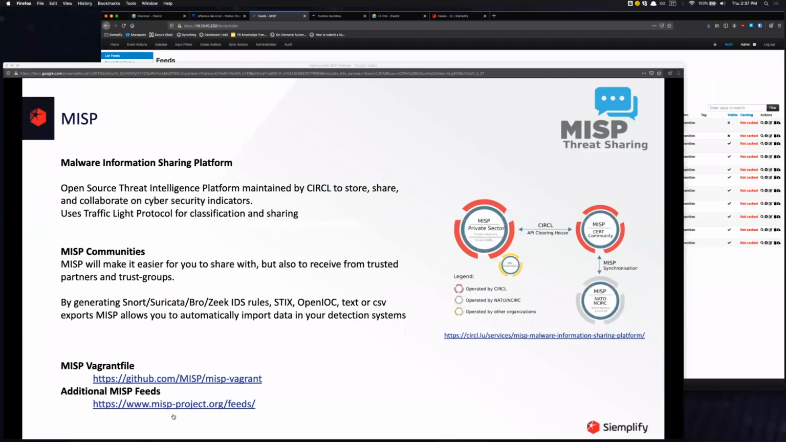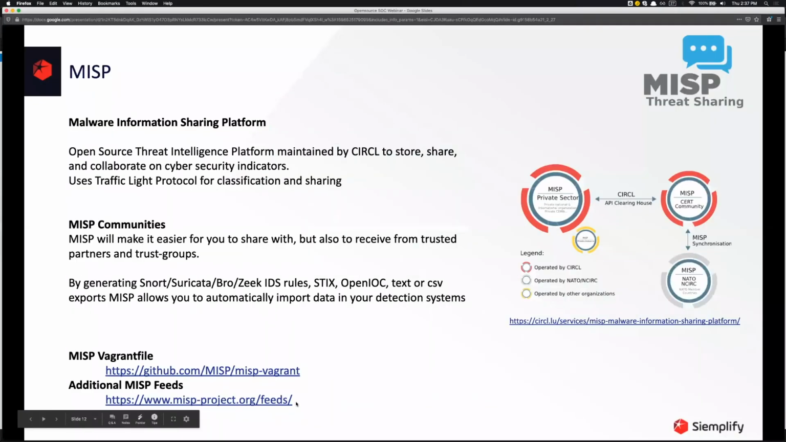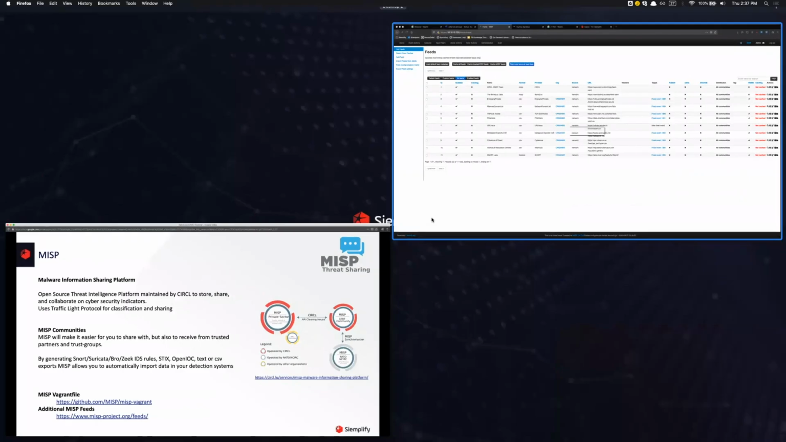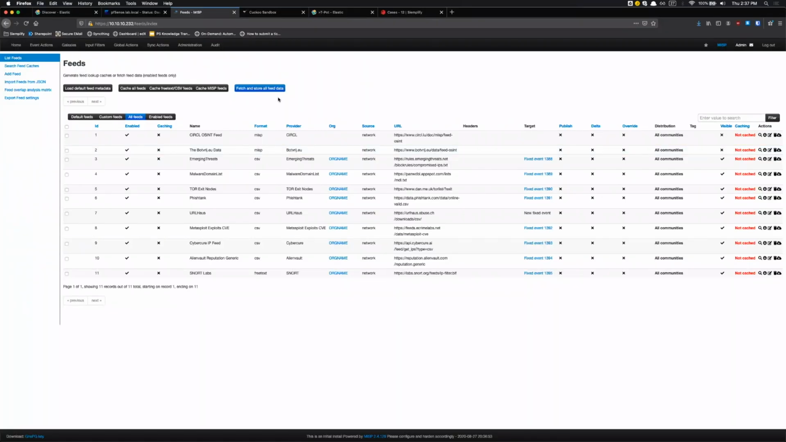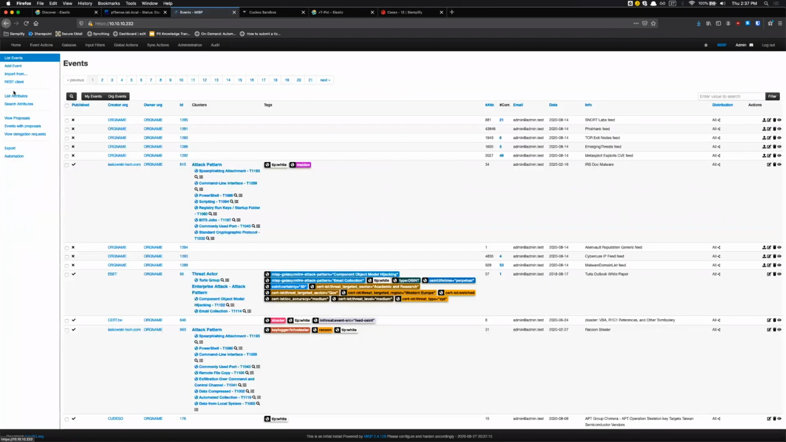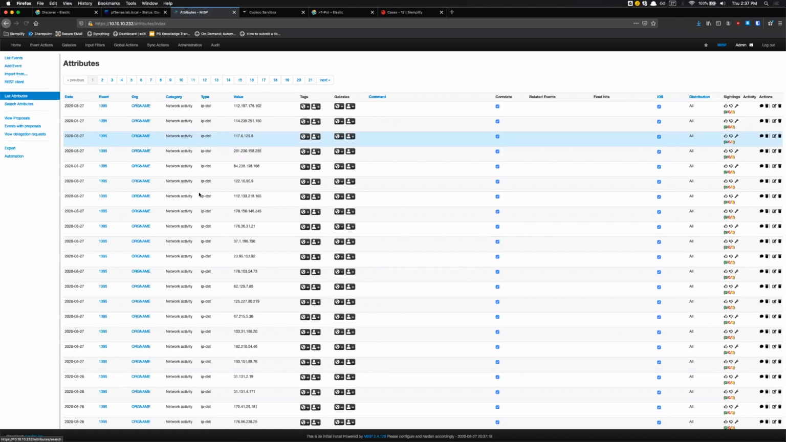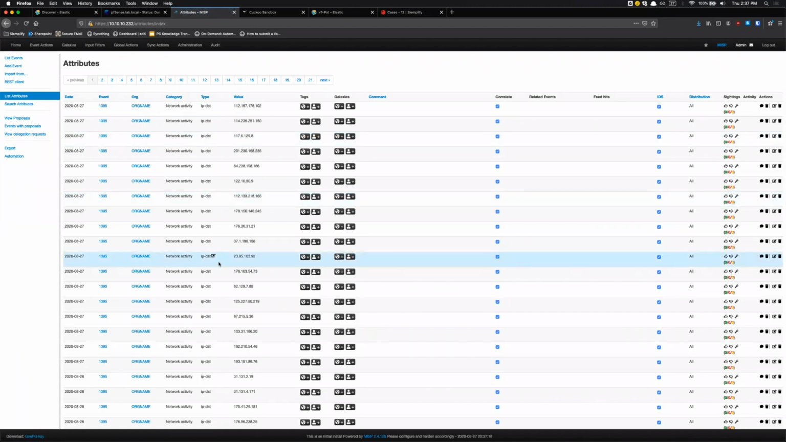MISP does provide quite a few feeds that you're able to add in through this URL that I have located at the bottom. It's incredibly easy to do so. Once you've done so, you can hit the blue button to fetch and store all feed data. Then on the home page, you can go down to list attributes and see all of the IOCs that are being pulled in. And now really that's all that's necessary to make it a threat intelligence source.